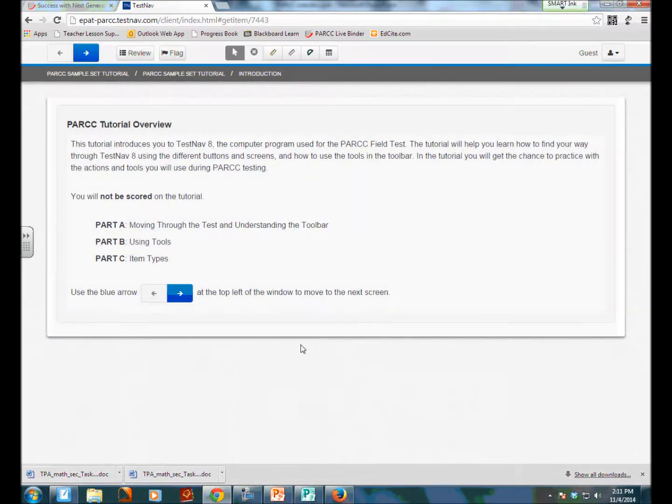So, here we go. To navigate from question to question, if you are even a semi-frequent online user, a lot of this stuff will make sense to you. So to get to the next question, they're saying use this blue arrow, which is found in the top left. In fact, if I hold my cursor over it, it says go to next question.